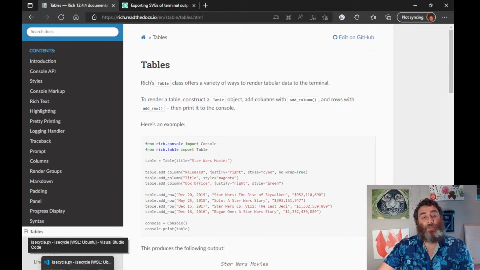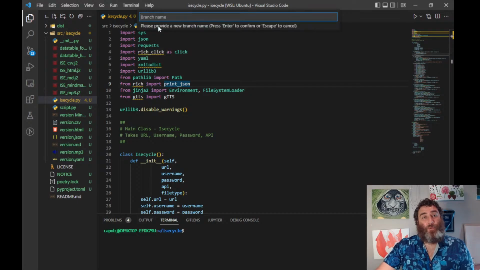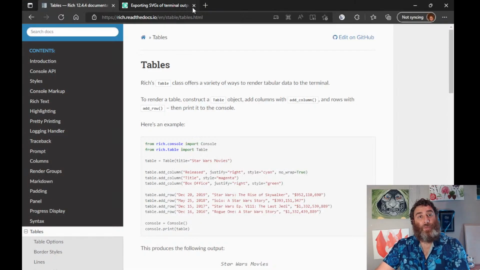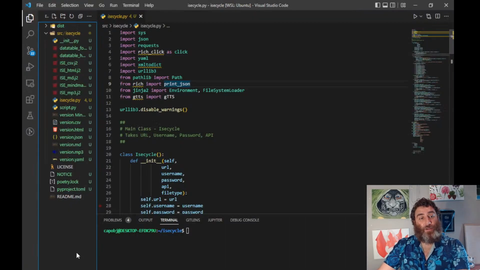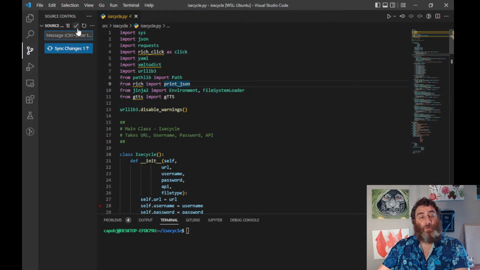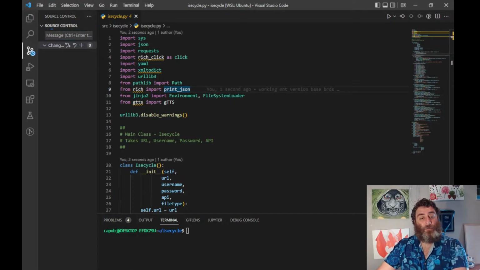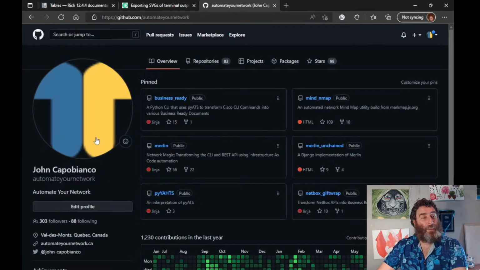And let's make a branch. Let's do it another way. Let's make a branch in the Git repo. And let me make sure that I've actually pushed this code. I have not. So I'm going to say working MNT version base BRDs. And let's push that code in so we know we're at a working state and we have our build for our PyPI repo.